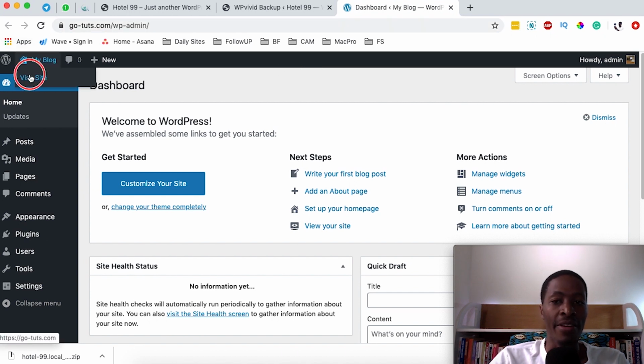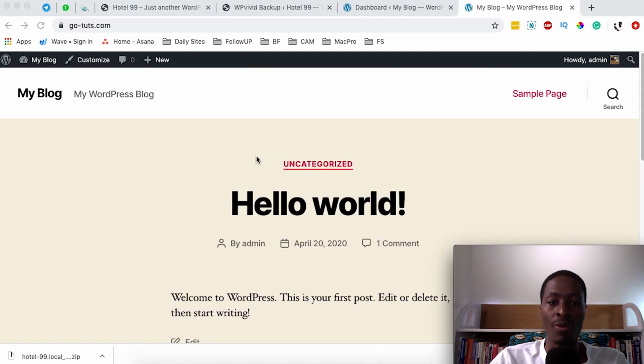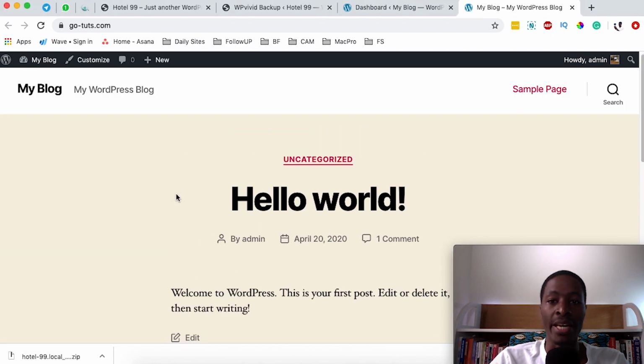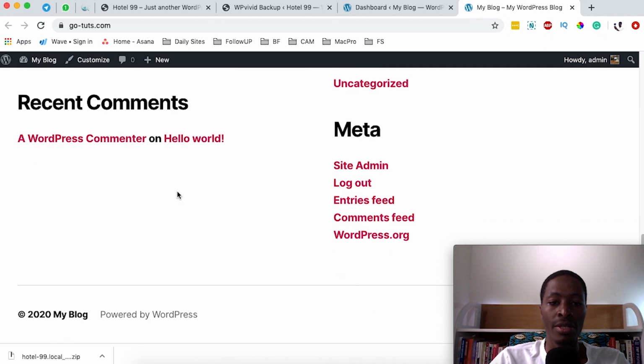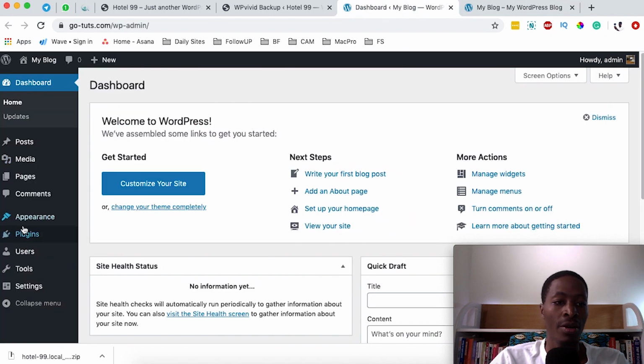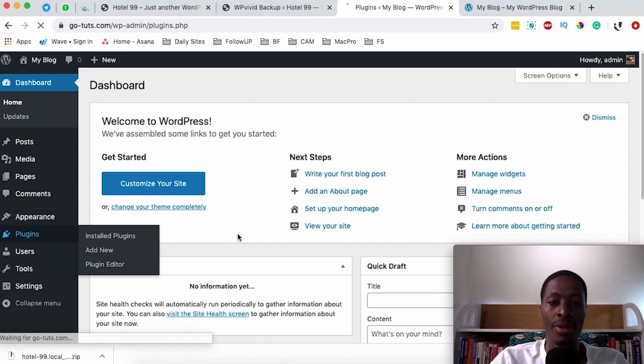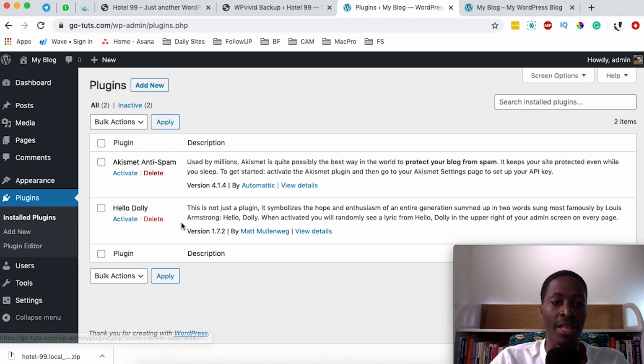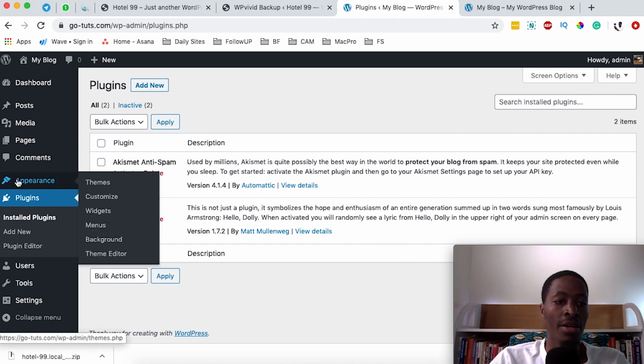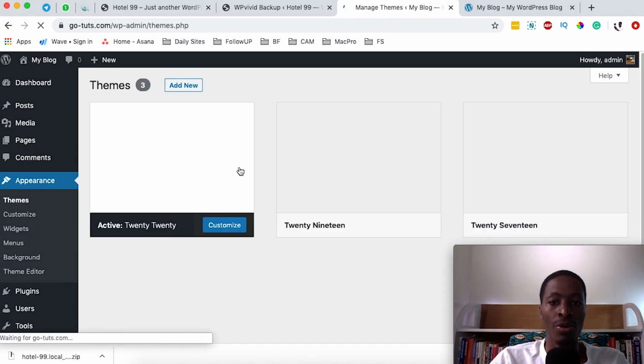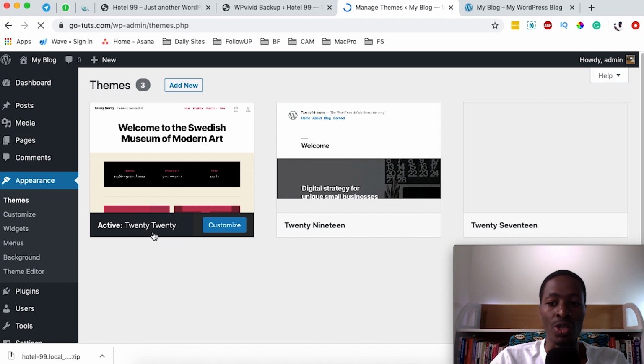At the moment, I have a default installation of WordPress. When you look over here at my website, it's basically a default install of WordPress. When we look into the plugins, we have the default plugins that come once you install the new version of WordPress. And on the themes, we also have the default theme, which is Twenty Twenty.